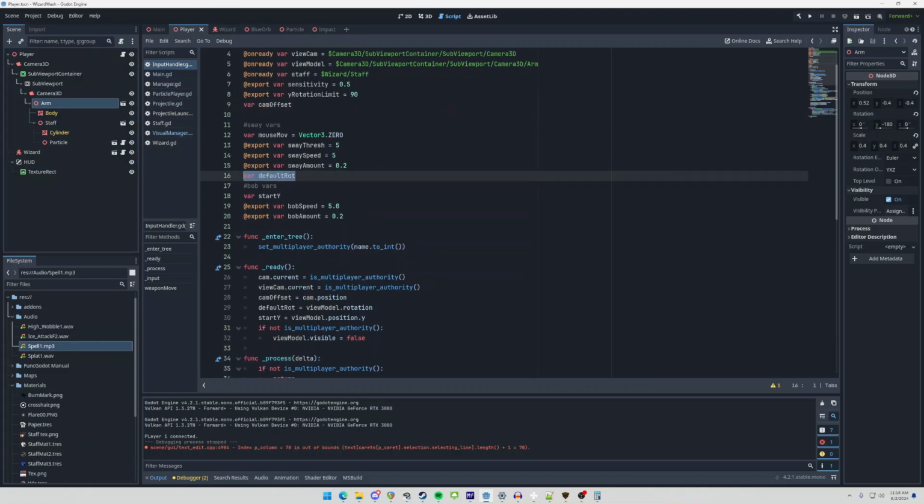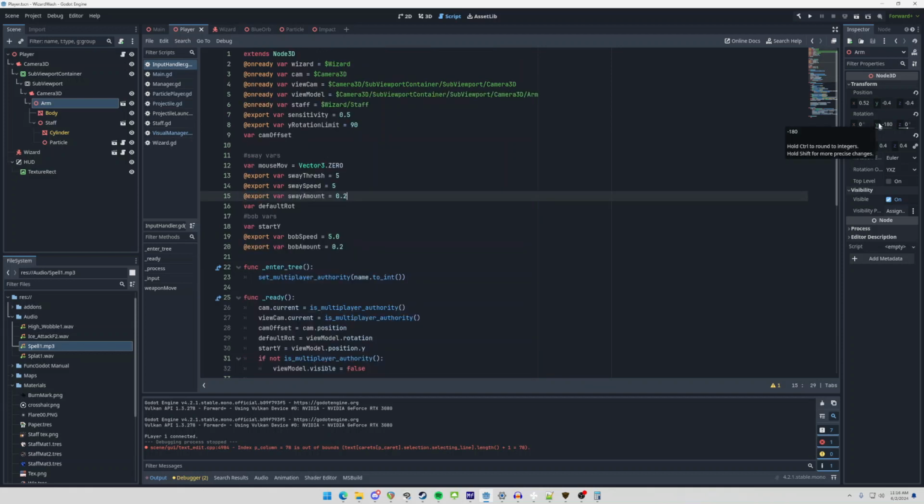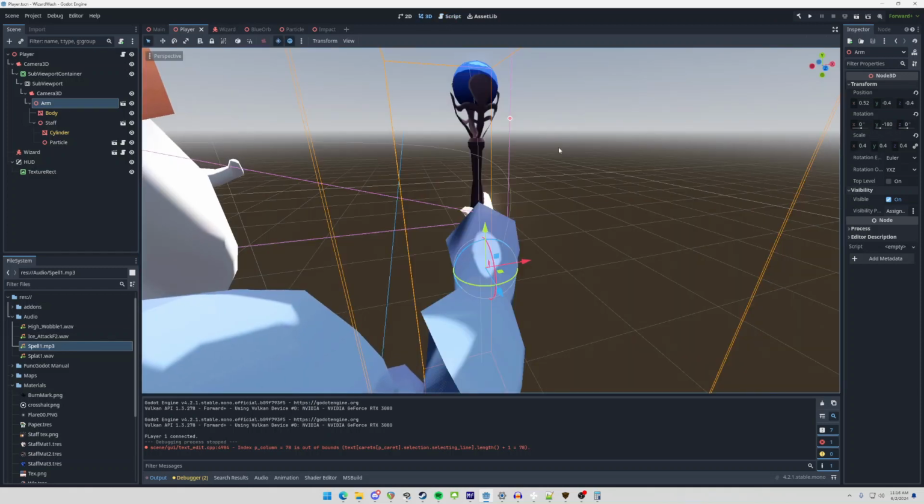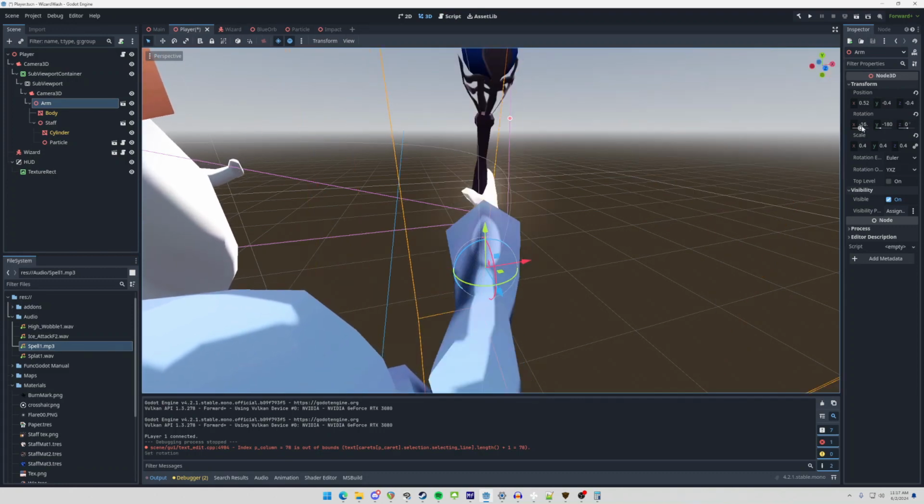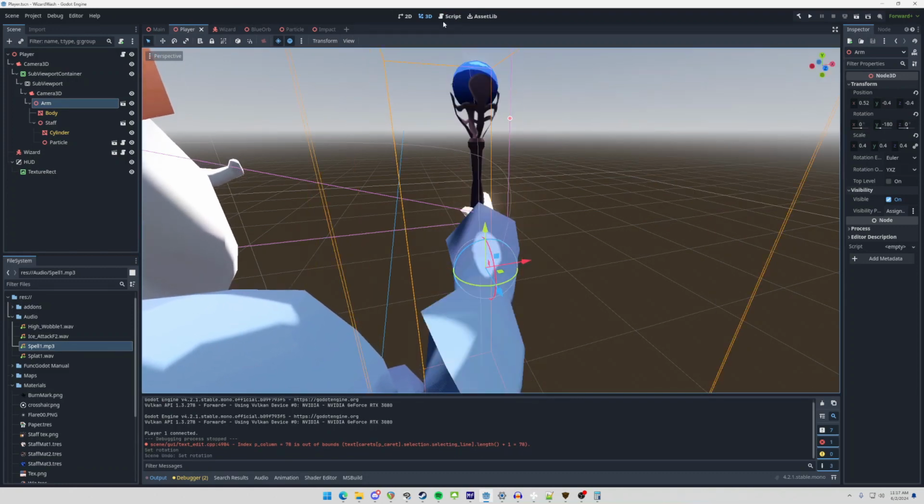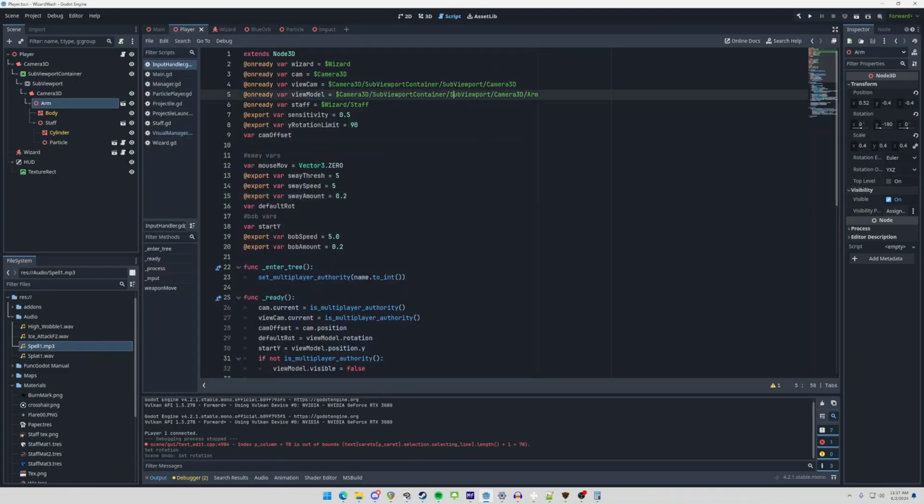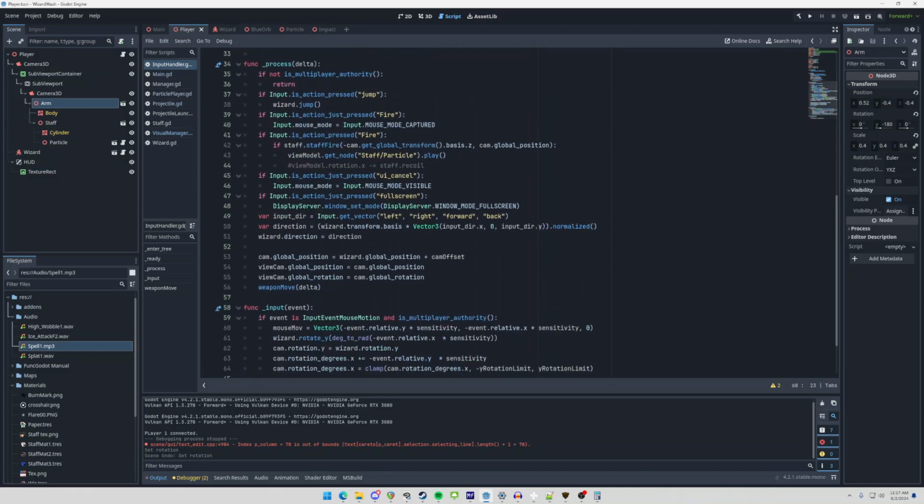I set this right here. Default rot is just equal to the view model's current rotation. This is because my view model is actually rotated around 180 degrees, and if I want to change any of these variables to the default value, then I need to keep that in mind when I rotate it with the sway. The first thing for the sway is I want to keep track of mouse inputs.